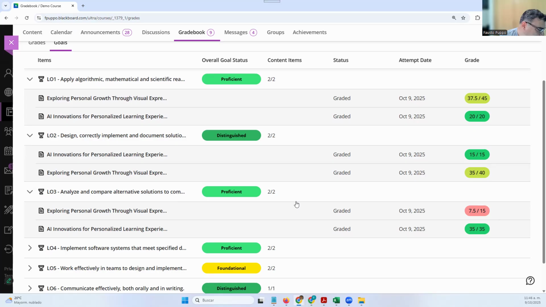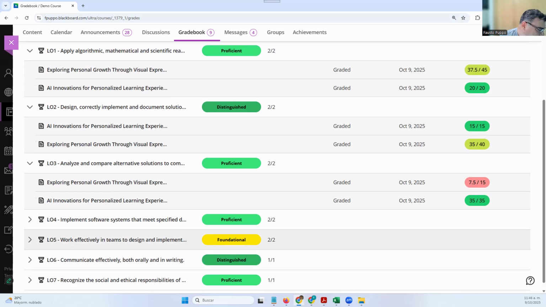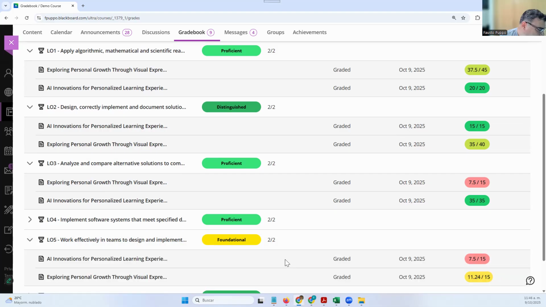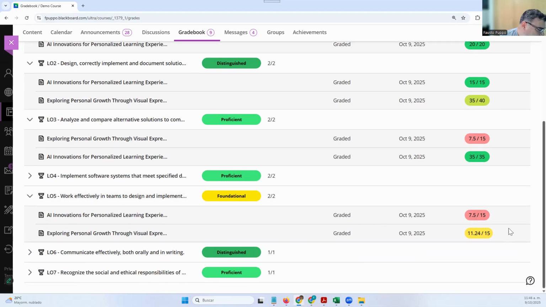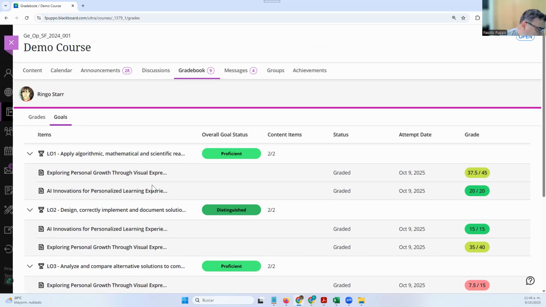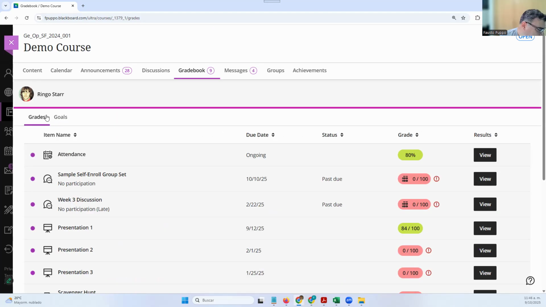Well, I'm still not that bad, but that is just because I improved my grade on this other element. Foundational, I may be a little worried about this one. Yes, I definitely want to work on this one, work effectively in teams to design and implement, etc. That's learning outcome 5 in this case. So this is the level of detail that's available to students when goals are being used and alignments are made as you grade your students' work.